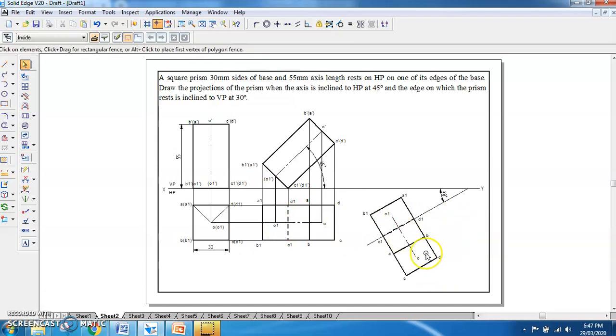So this is the top view what you have got when the square prism having 30 mm side and 55 mm axis length resting on HP with one of its edge, and the edge on which it is resting having an inclination of 30 degrees to VP. So this you have drawn. Now again you have to project this to get the front view.